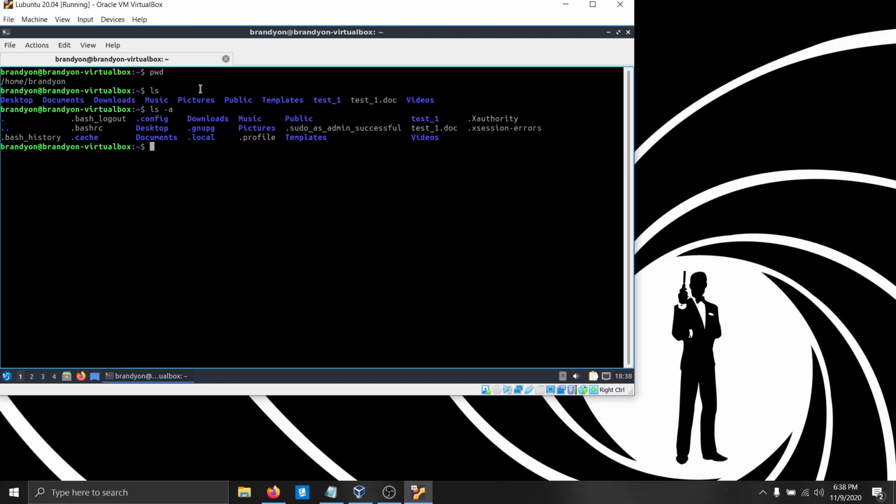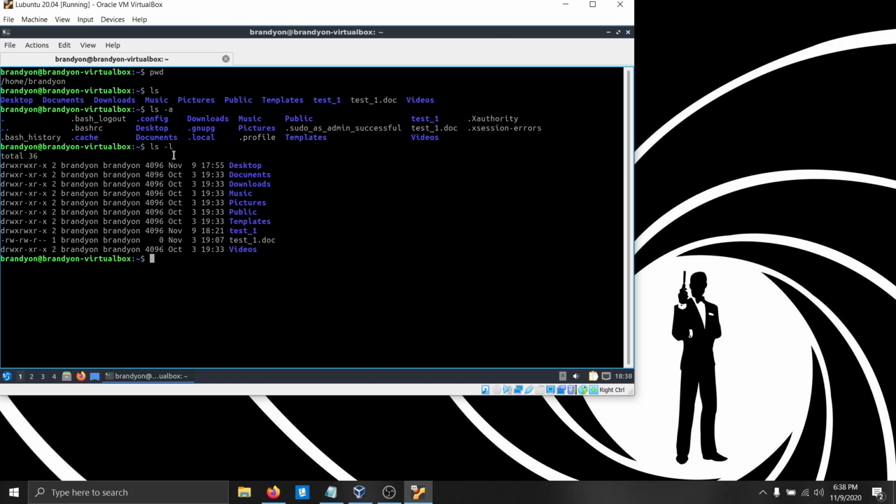The next one is going to be ls -l, which stands for long, and this is going to give us more details on each individual directory and file, such as the modification details of the file and the owners. It will also give us the permissions for each particular file or directory. I'm not going to be covering that here. That is a later topic in this series.